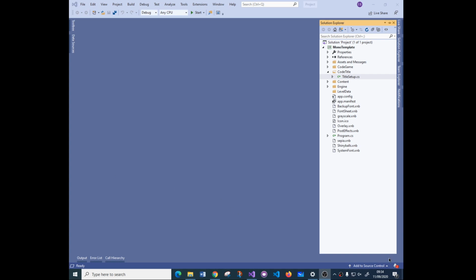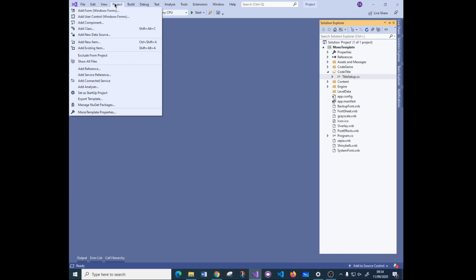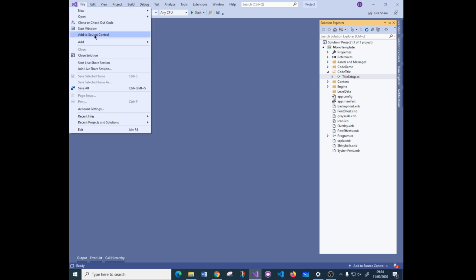Right, okay, at the bottom, if you haven't added something to GitHub, and you'll know because you should have loads of green icons and things when it's added, there should be a thing down at the bottom saying add to source control. But if it isn't there, it might be under file, add to source. So it's under the file menu as well, but I think they dump it down there.